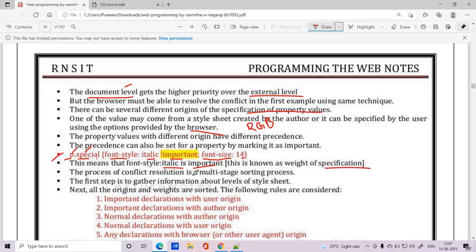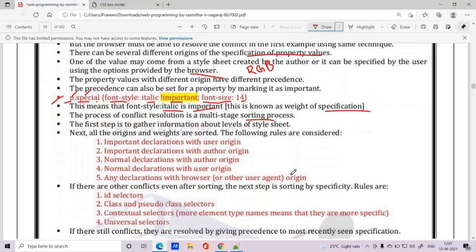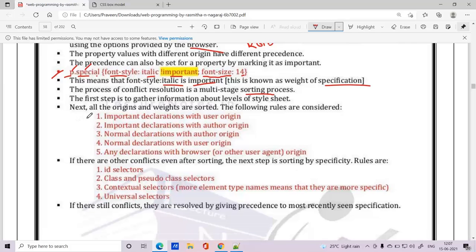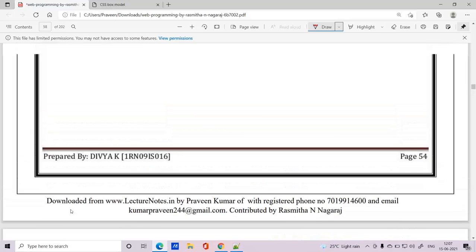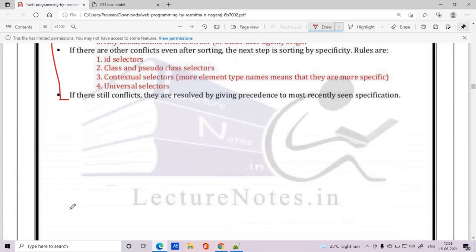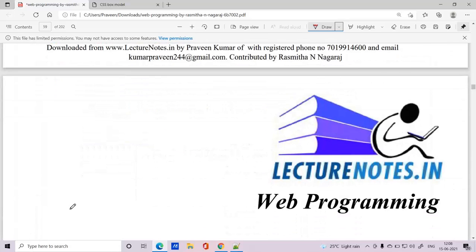The process of conflict resolution is multi-stage sorting. It is not going to sort in a single stage, it will be sorted in multiple stages. It is going to first check for inline, then document level, then it will go for external level to resolve the conflicts. You can go through all these different conflict resolution steps. So this is about our CSS. In the next session we'll be starting with the next chapter, which is JavaScript.